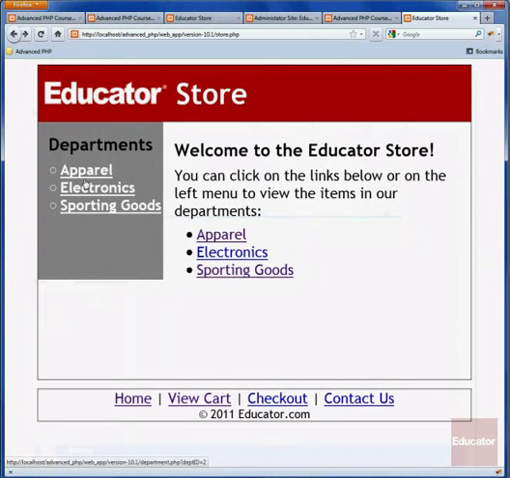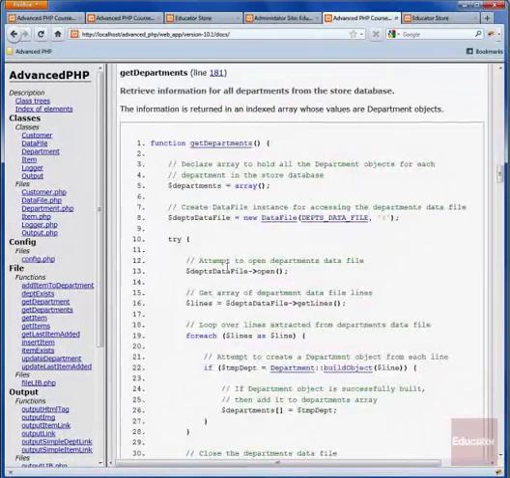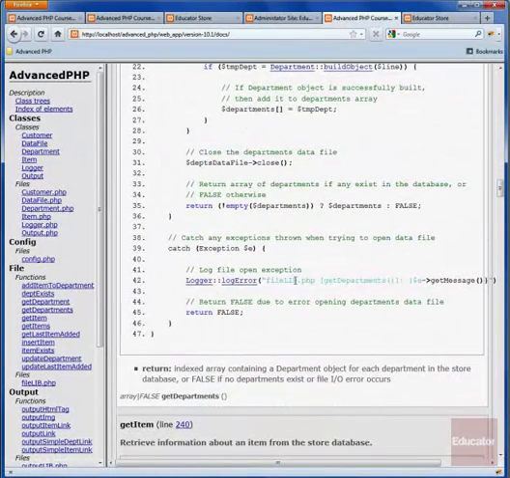Now when this page loads, it's going to try to open that department. It's going to call the getDepartments function, which is going to create a data file object, and it's going to call the open method on that data file object. It's going to try to open departments.txt. It's not going to be able to, so it's going to throw an exception. The getDepartments method will then catch that exception, and if we look at our getDepartments method, we can see that now when it catches that exception, it logs the error to our log file.